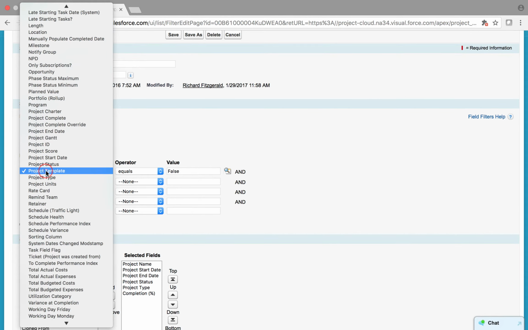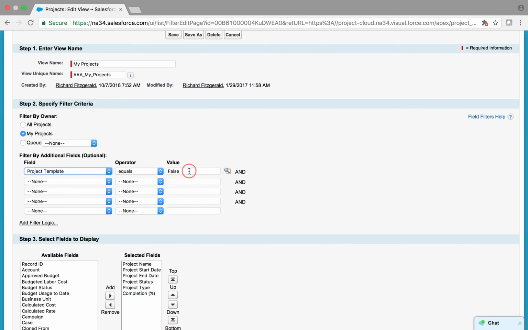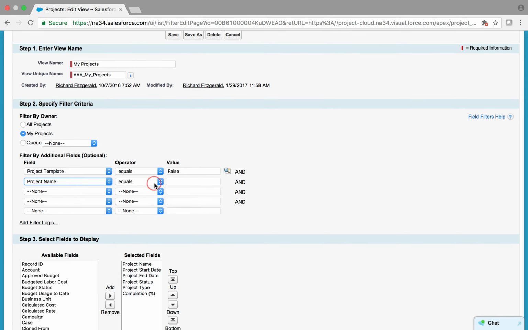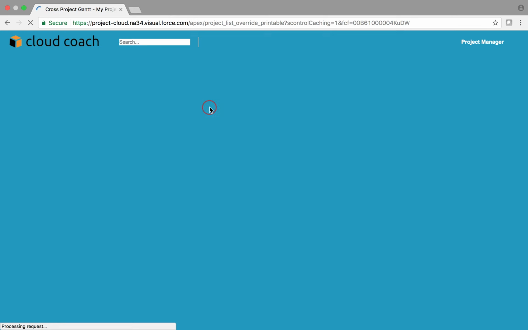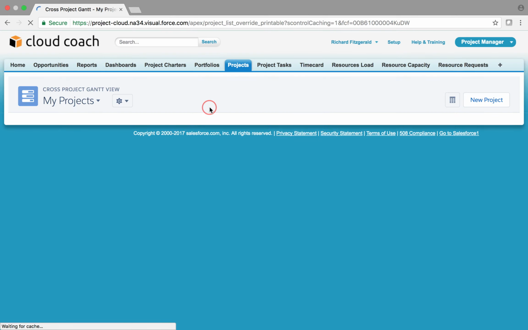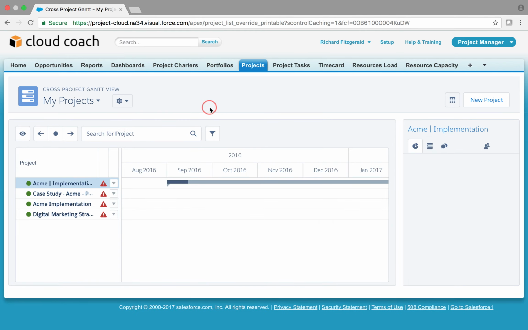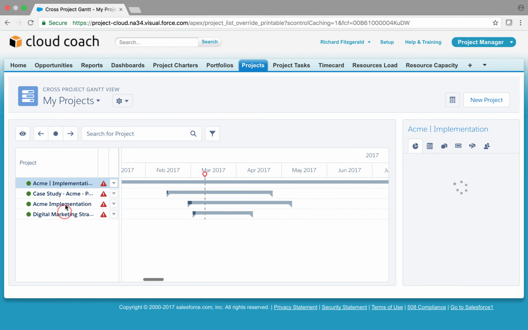I can create these fields and say I only want to see my projects where project template equals false. So now I'm not going to look at any of my projects that are templates there. I could set up things and say maybe I only care about seeing project names that contain Acme, for example. You can make those kind of changes right there. You can save it. And what that's going to do is it creates that filtering criteria. So now I'm only going to pull back my projects that are projects that I have created, that I own, that aren't templates, that contain Acme in it.